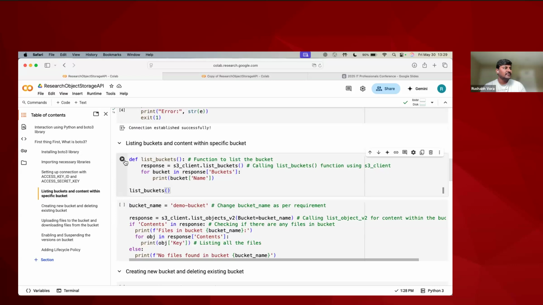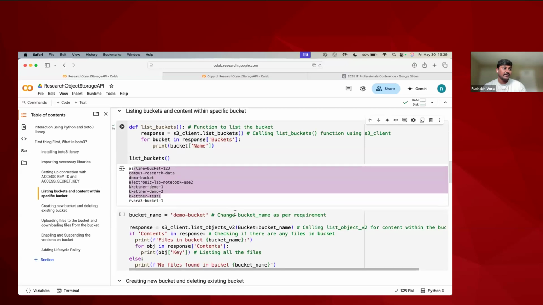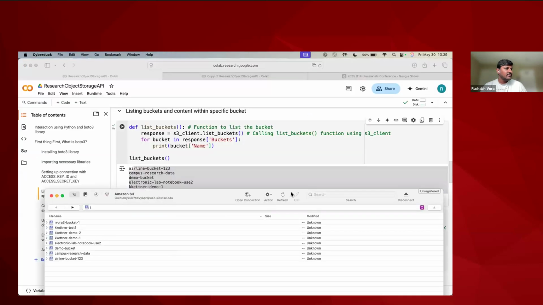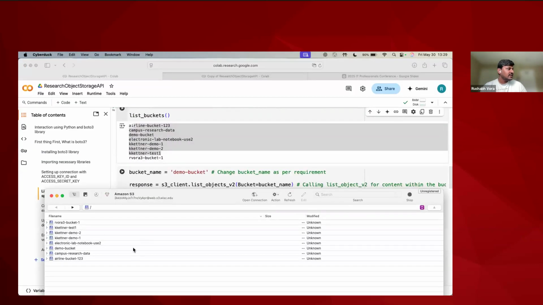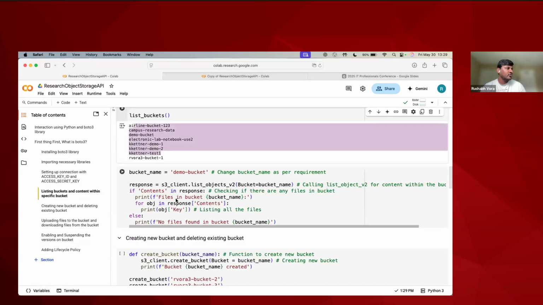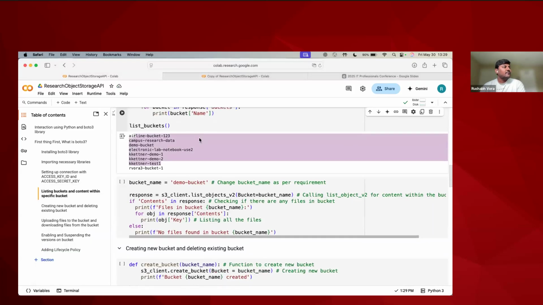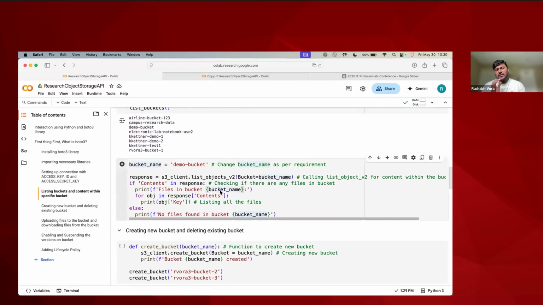I'll go ahead and run this cell, and you can see these are the buckets which I have present. In the same way, we can go to Cyberduck and verify that these are the same buckets. Yes, these are the same buckets. Kevin just created this demo1 bucket and demo2 bucket, and by running the code, we do have these buckets.